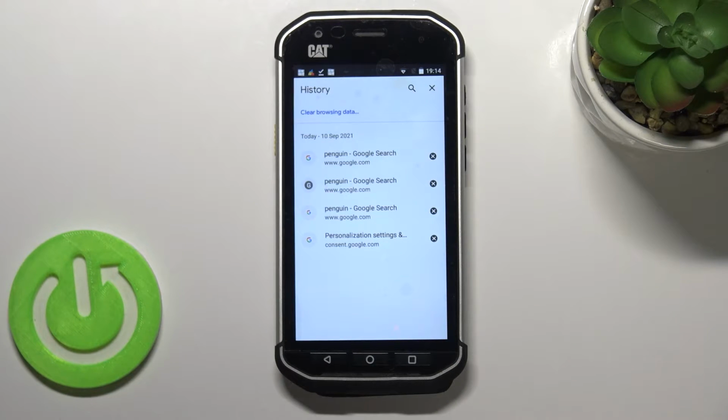And as you can see here, we've got the list of previously visited websites. Of course, if you want to, you can remove them manually one by one just by tapping on this X button, X icon right next to it. But if you'd like to remove all of them with only one click, just enter clear browsing data.